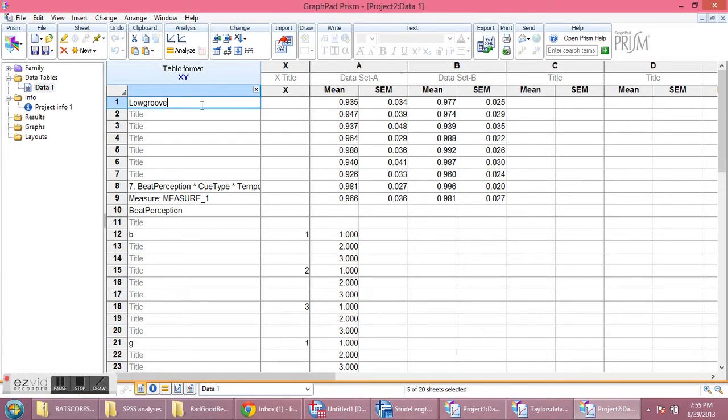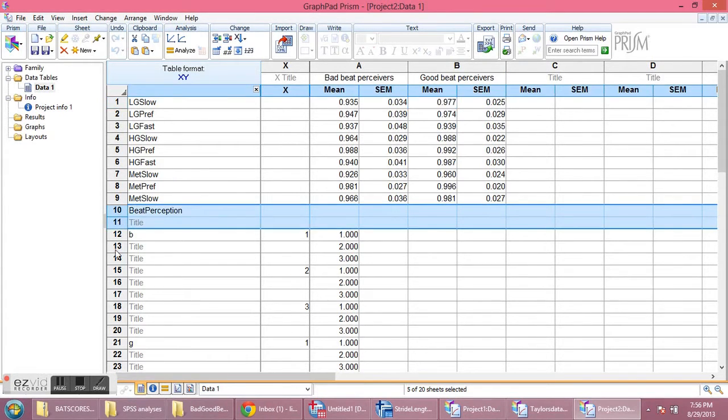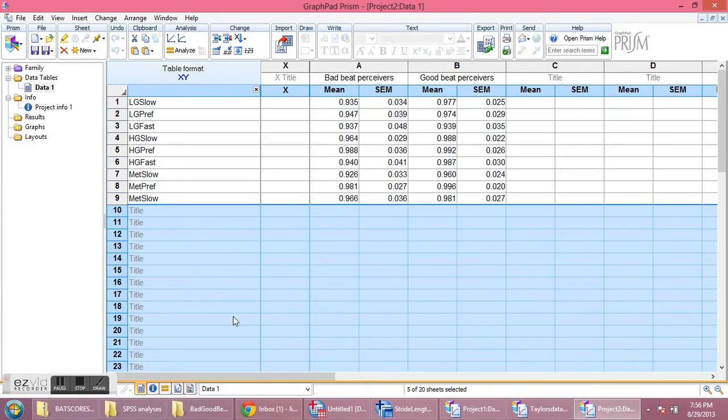So low groove, slow, or let's just use short form. And the same thing for high groove music, and then again for metronome. And remember, the A column, the first column, is bad beat perceivers, and the second column is good beat perceivers. The reason why it appears like that is because I've typed it in before, so Graphpad guesses that you want to type that and then autofills it for you.